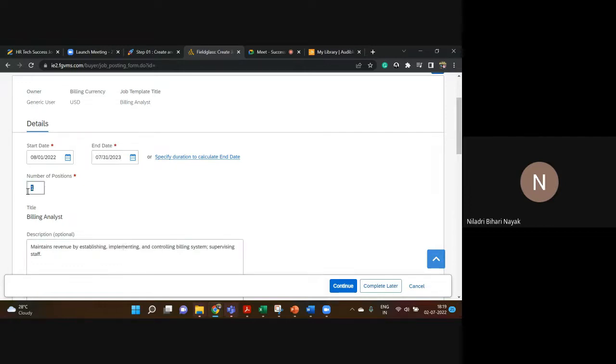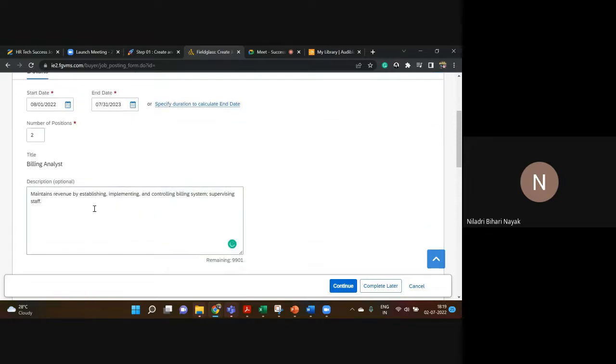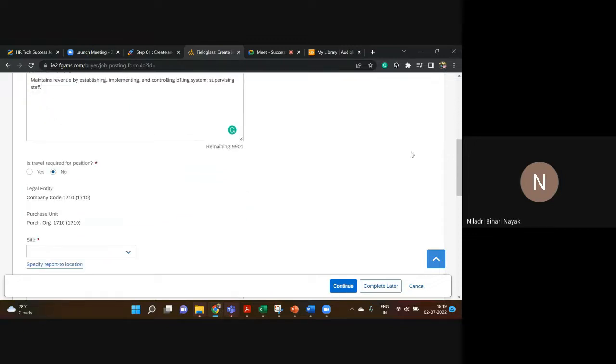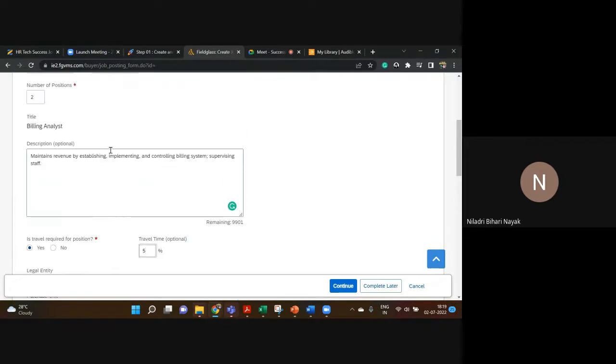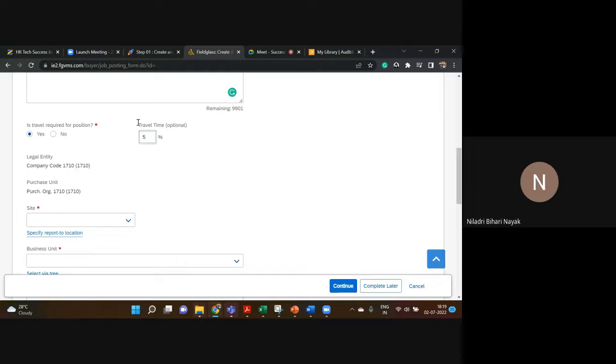For the number of positions, let's say we want two positions to be open. Maintain the description if anything is required. Let's say travel is required for this position, yes, let's say 5%. Generally, finance people do not travel that much, especially the billing analyst and all. But let's say this is to test it out.